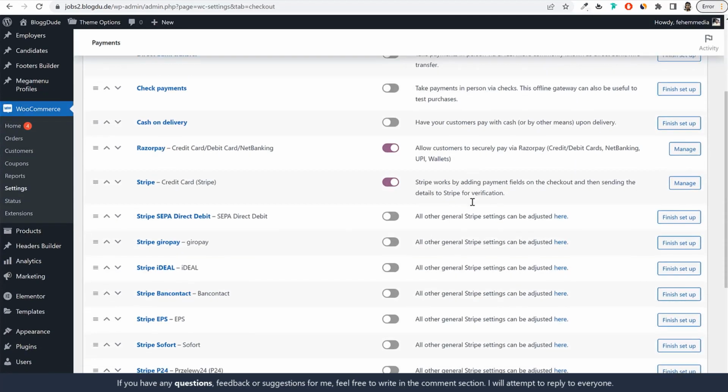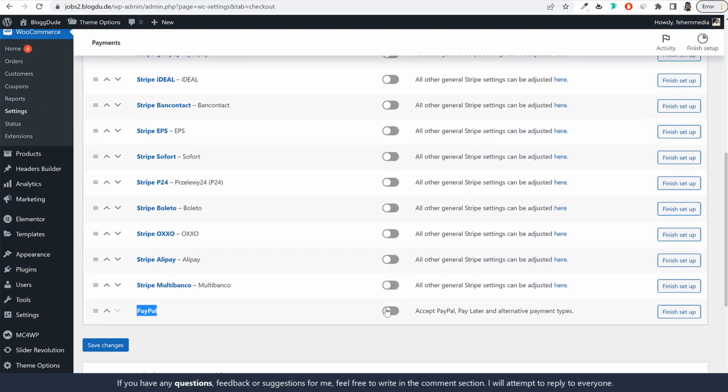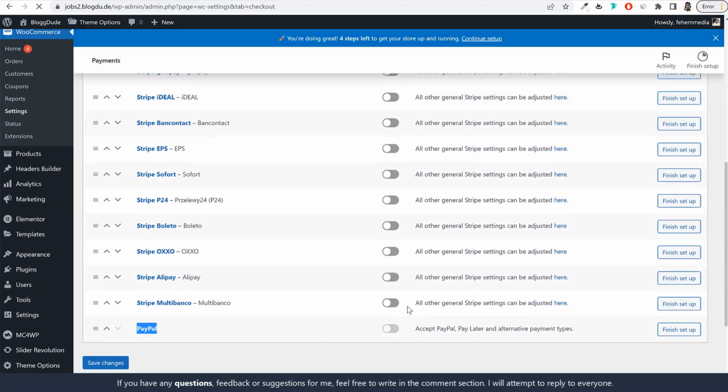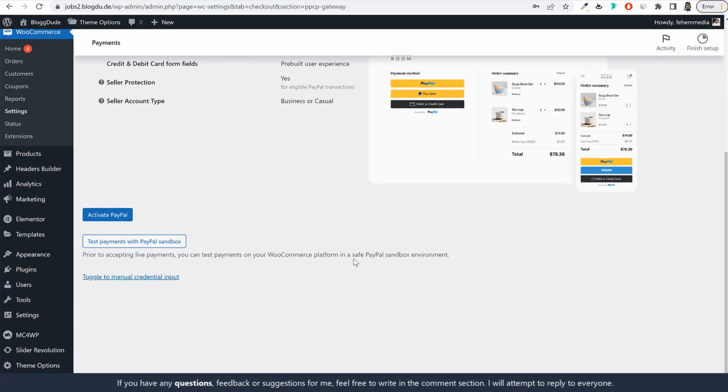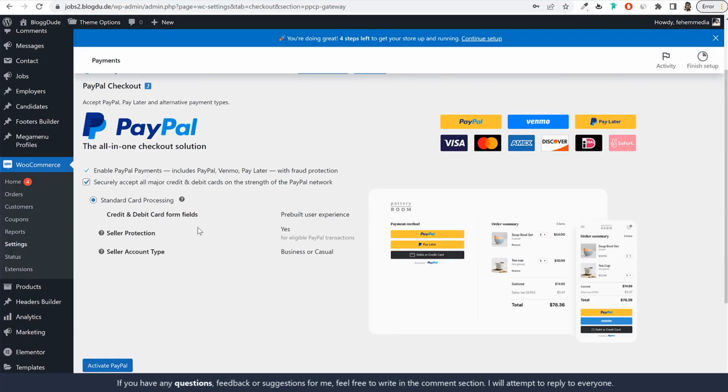So Stripe is set up. Now let's set up PayPal, which is at the very bottom. Turn this thing on. And after that, to set up PayPal, I think it is pretty easy. They also have a similar connect option. Let's see. All right, so if you scroll down here, I think, yeah, they also have a very similar option.